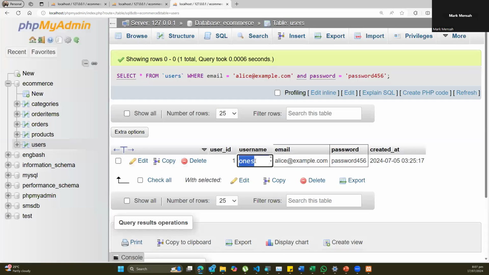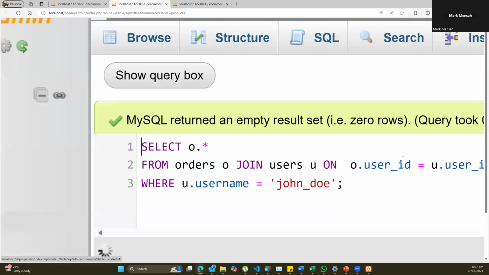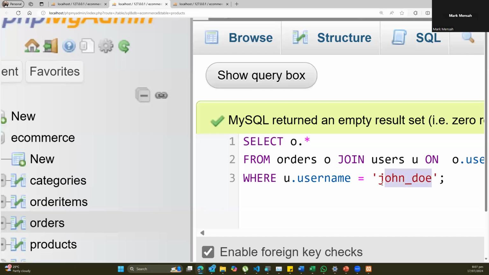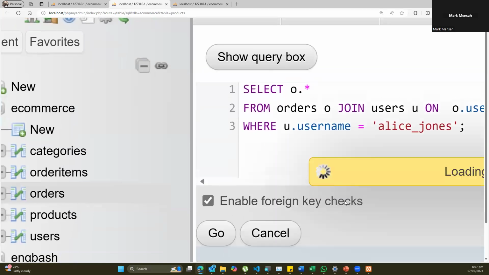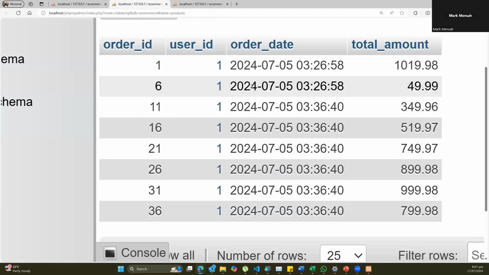So we have Alice over here. I can come here and change this John Doe to Alice. Now, has Alice bought something from us before? When I hit go, it tells me that Alice has come to our shop 1, 2, 3, 4, 5, 6, 7, 8 times. And for those 8 times, Alice came to buy things worth 10,049. Oh, Alice has been doing well. She has been buying things from us for a long time.